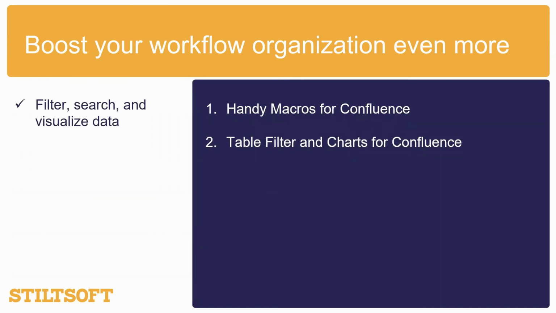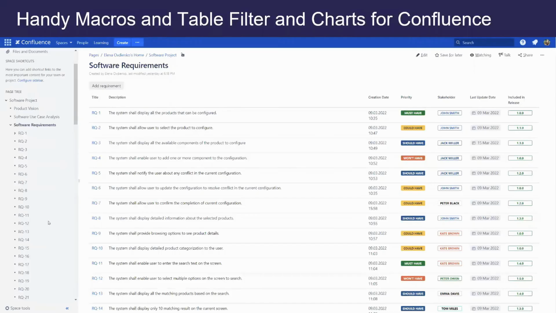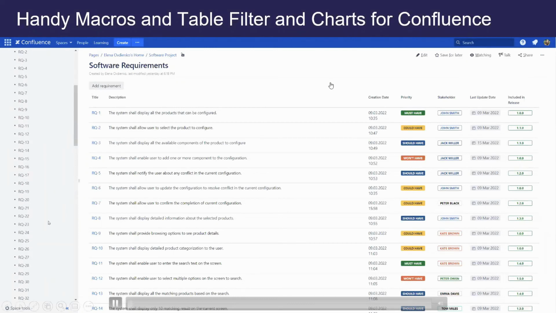And the last thing I'd love to speak about is a kind of a bonus. It's a combo of our apps, Handy Macros, and Table Filter and Charts for Confluence. But this combination allows you to do almost everything with your data in form of tables in Confluence. You can filter your requirements in our particular case, search for any specific, and visualize what you've got. Let's see how it's done.